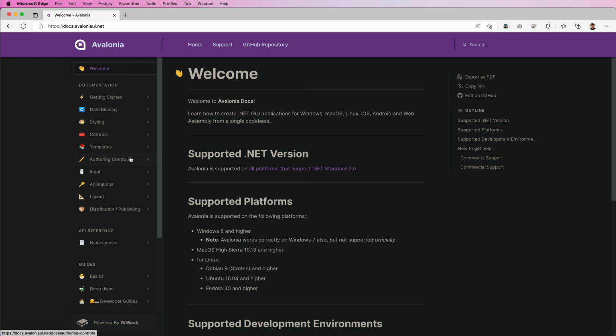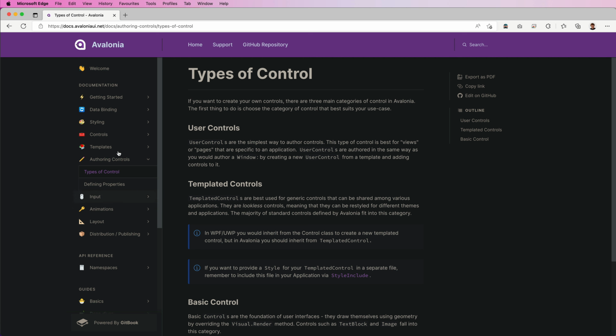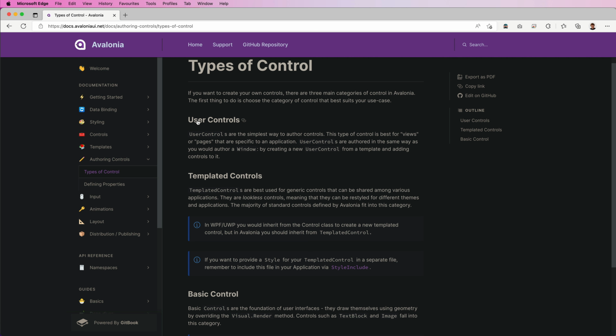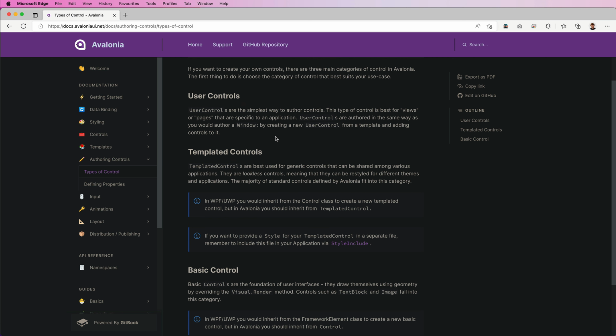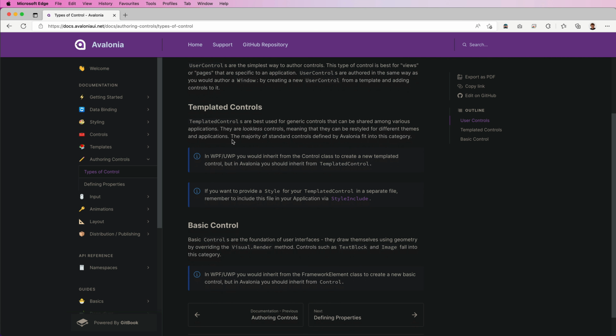So if we look at Avalonia and in authoring controls, this is where we want to make our own control style. We've got a few options. We've got user controls, which mention this is the best way to make views or pages. And user controls are limited to one kind of control, so it's not really restylable or reusable as much. Templated controls, on the other hand, are what they call lookless controls. So they are basically a control that's defined by a class that has nothing but properties on.